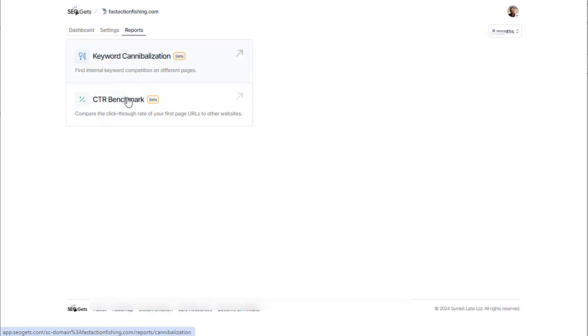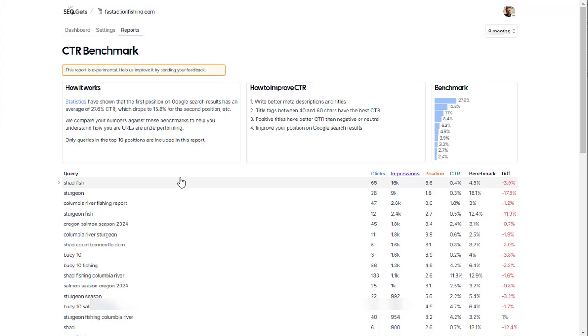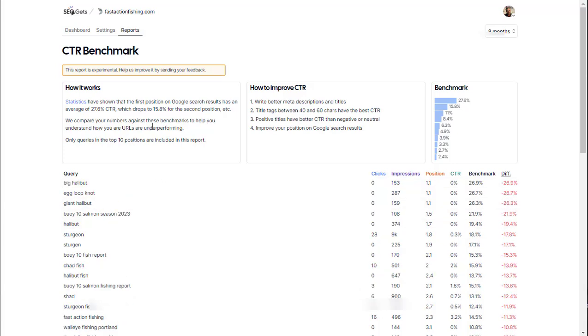They also have a CTR benchmark, click-through rate benchmark. Now, the whole point behind this is that it tells you that the 27.6 is the click-through rate that you should get in position number one, according to a study by Brian Dean from Backlinko a long time ago. And the difference, like here, he's in position one.